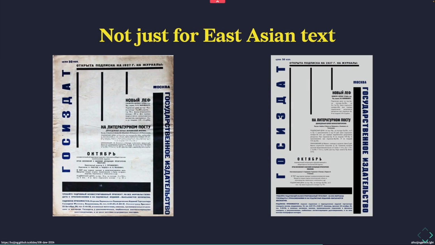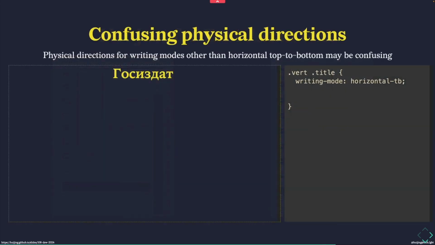Now, in spite of the fact that vertical writing is only relevant to East Asian text, that does not mean that vertical text involves only content in those languages. Because vertical text has been used in graphic design for a long time across many different cultures. And the fact that we can now do this on the web without too much trouble, I think is a great plus from a design perspective. For example, this 1927 poster published by Gazizdat, I'm pronouncing it wrong. You can recreate a print design like this in HTML and CSS today. So I think that's really cool.